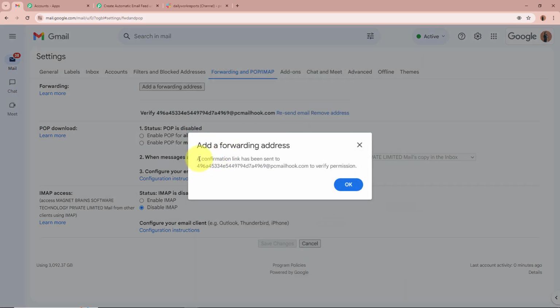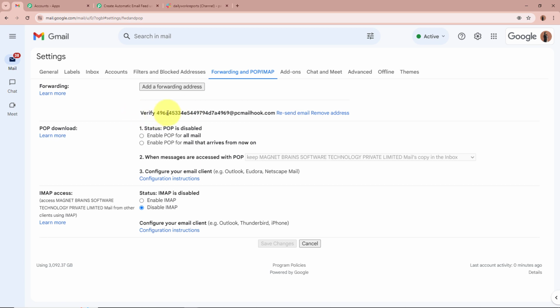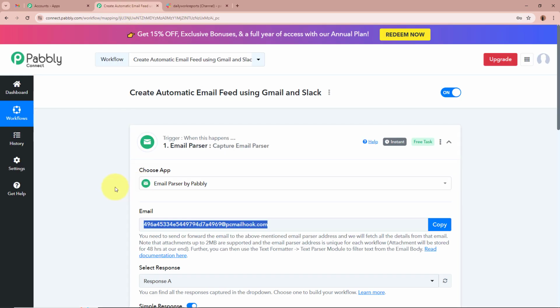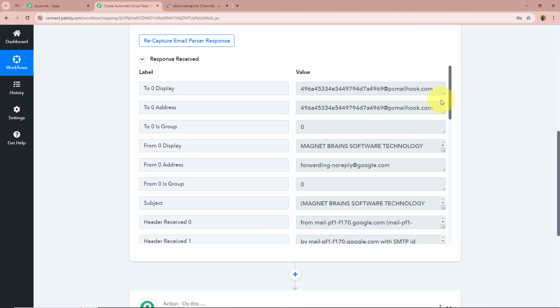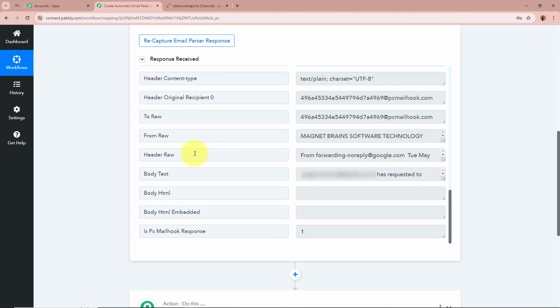As you can see, it says a confirmation link has been sent to this email to verify the permission. So now what we're going to do is, over here it is asking for the verification of this email. From where are we going to verify this email? For that we have to open our workflow that we have created. So you can see this is the workflow that we have created, and we have received a response in this workflow right over here. And in the response, if I scroll down over here, you can see it says body text.